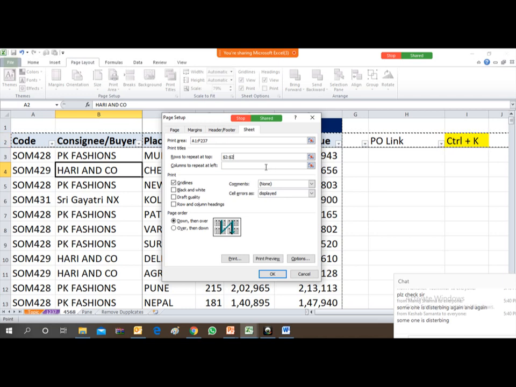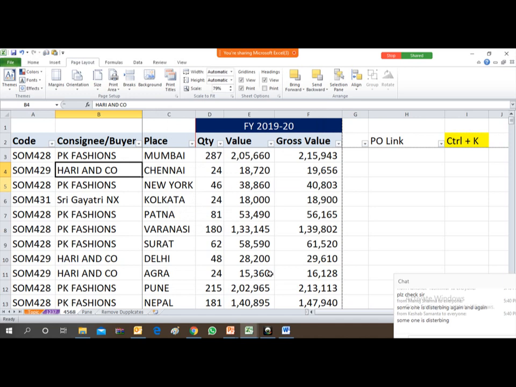Now you see in this box, it's $2:$2. It means it has selected row number 2. Now just press OK. So friends, now the work is done. If you want to print it, you can print it. Let me press the print command.